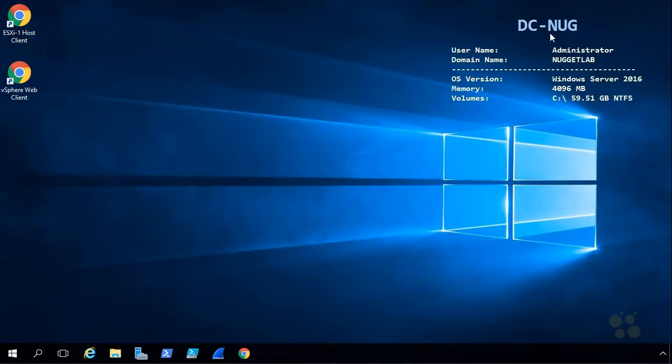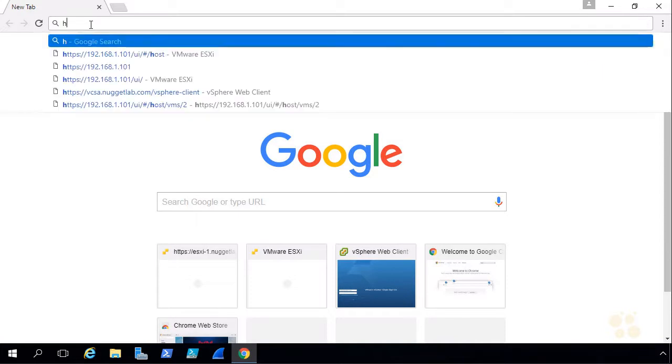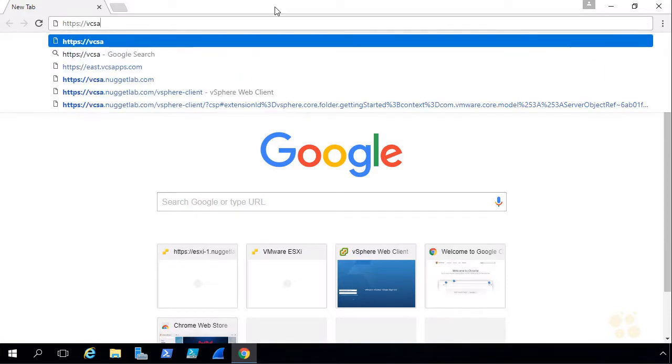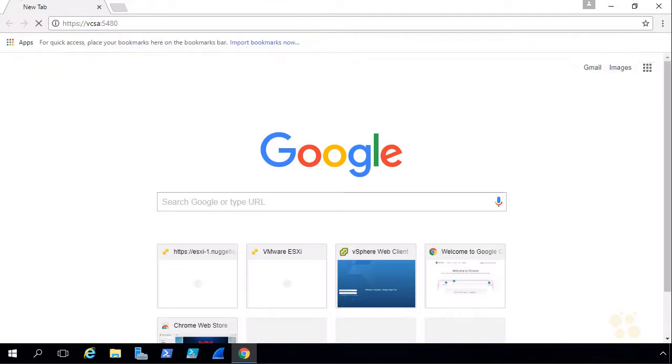So here we are on DCNUG. Let's go ahead and launch Chrome from the icon in the taskbar. And from here, let's go ahead and connect to https:// and we'll specify vCSA. And actually, that will resolve to the .111 address, so we don't have to put in .nuggetlab.com. And then we can put the colon and the port of 5480. So we'll put in :5480 and then press enter to connect.